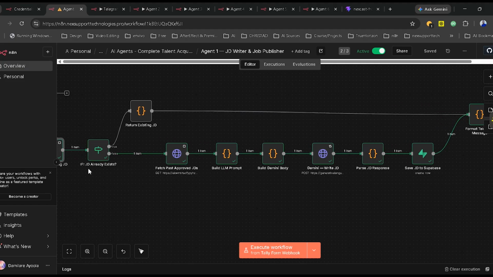But if we don't have any job description, that's why it is false, and then it just comes here. It's just going to fetch the past approved job IDs. The reason for this is that when the agent wants to create a new job description, it's going to check the past job descriptions, see how you actually structure it, so that it's going to map it accordingly. But if there's no job description, it's still going to create it.